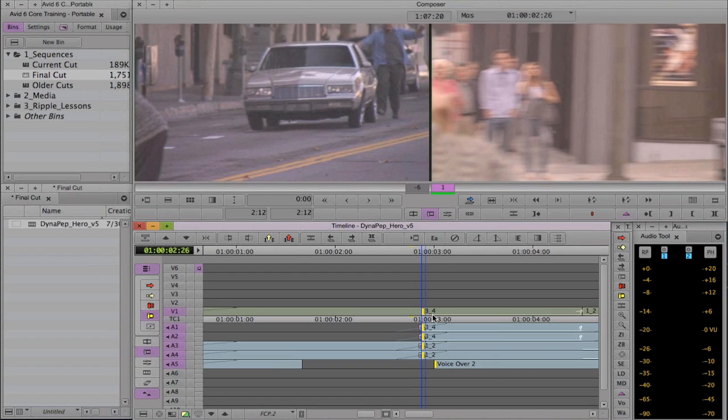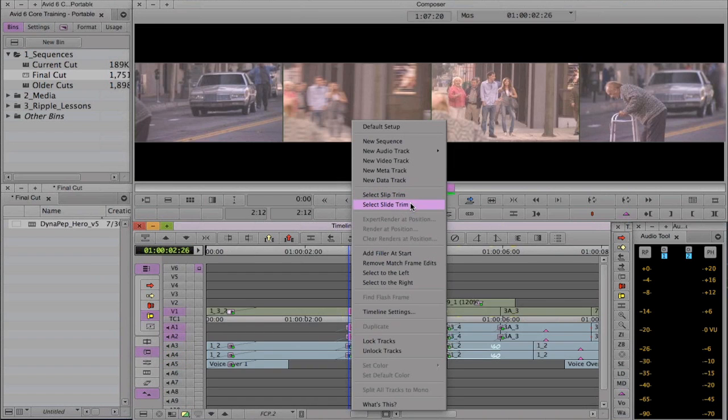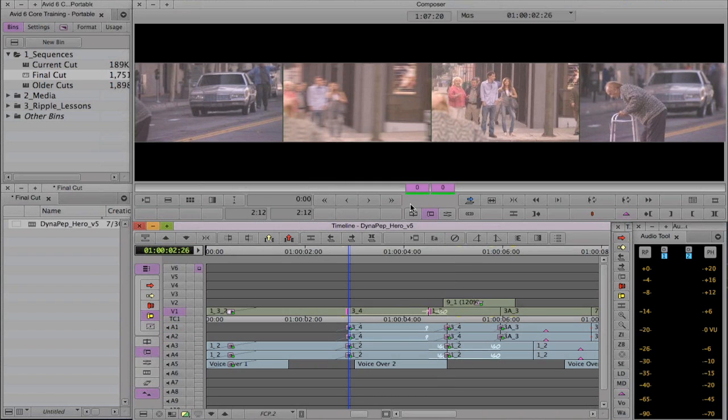New to Avid, you can select your slip or slide trim with a shortcut menu. But essentially, when I choose the outgoing roller, that's represented up here in the left of this four-frame display. So I get the out point of the clip to the left, the in and the out point of 3_4, that's the clip that I'm sliding, and then I get another reference frame, the in point, to the right. And in Final Cut, we get the feedback of the two outer frames, but we don't get to compare the shots to the two inner frames.